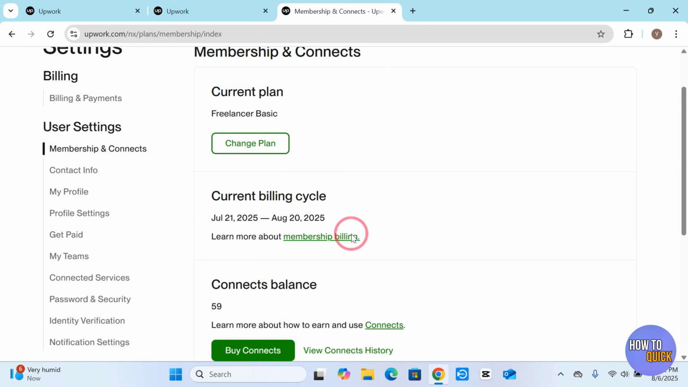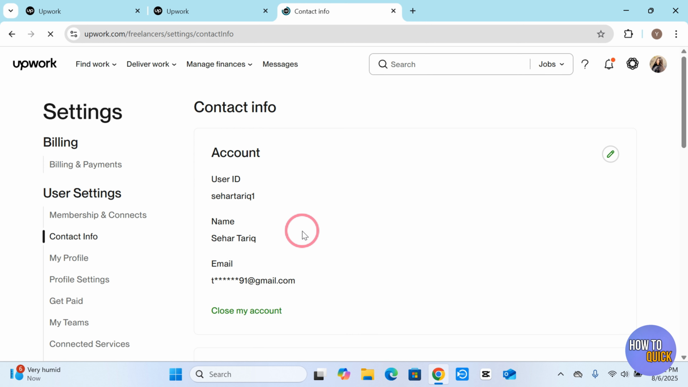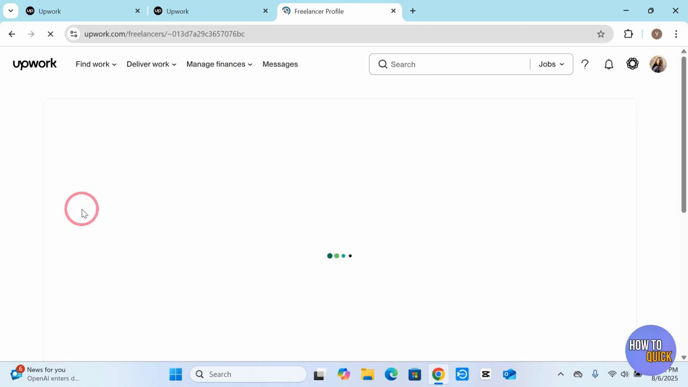This is my current billing cycle, and here's my Connect balance. You can view your Connect history over here by clicking this option. Then comes your contact info. Once you click it, you get all your contact info in this section, and you can close your account over here if you want to.